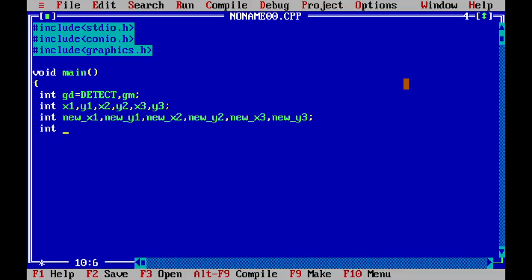Then we will take other variables tx and ty of integer type. Tx and ty are the translation distance. Tx means how much you want to change the position in the x direction, and ty means how much you want to change the position in the y direction. Suppose you want to change the position of the object by 100 values in the x direction, then the value of tx will be 100. Similarly, if you want to change the position of the object by 150 values in the y direction, then the value of ty will be 150.